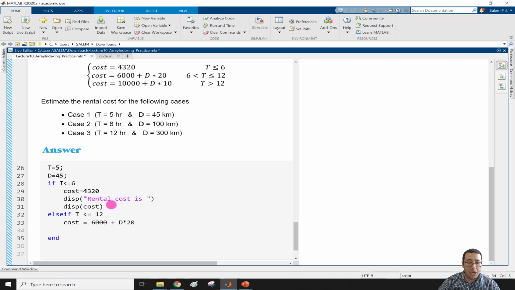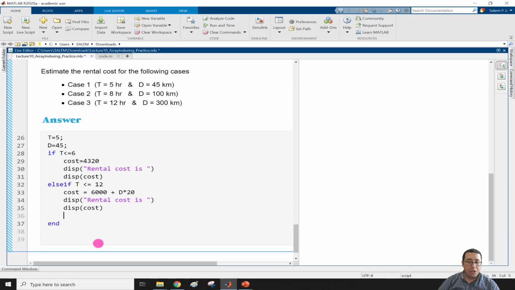After estimating the cost, I need to print the same. So I can just copy and paste, just display the rent cost is, and then display the cost. Press enter. Still, this is not the end. We need to write else, the third condition.